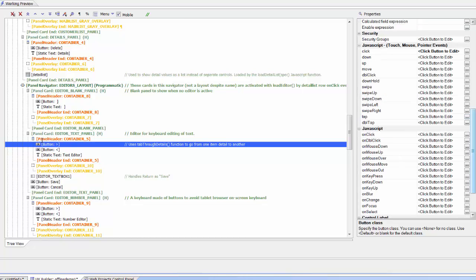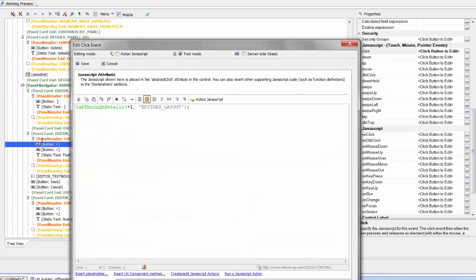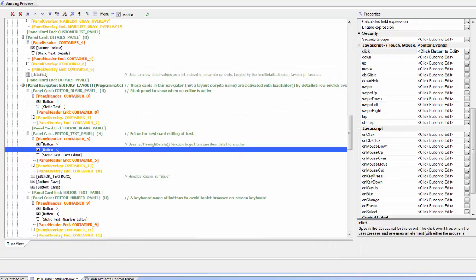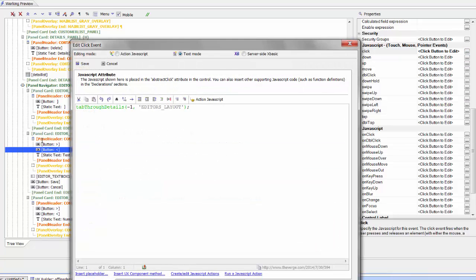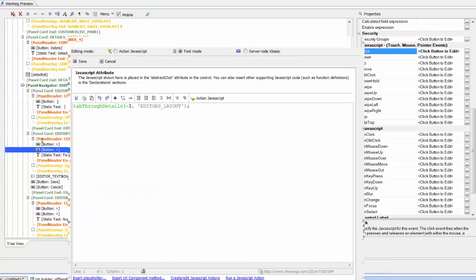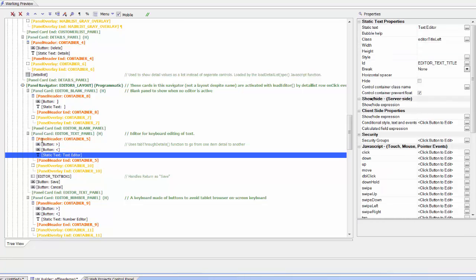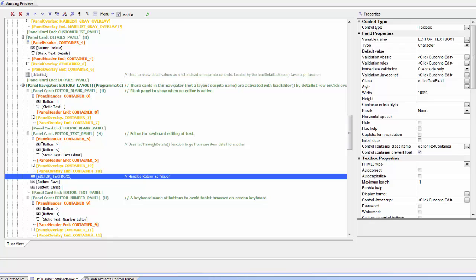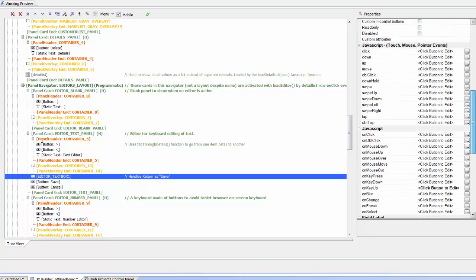And click, tab through details, +1. Plus to emphasize it could have just been a 1. This one, -1, tabs through the details. This just says text editor. Here's the text box that gets loaded.